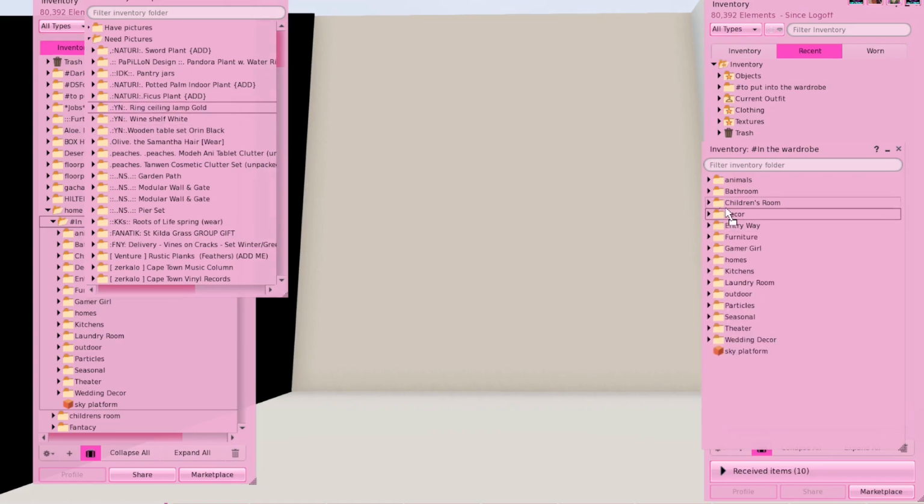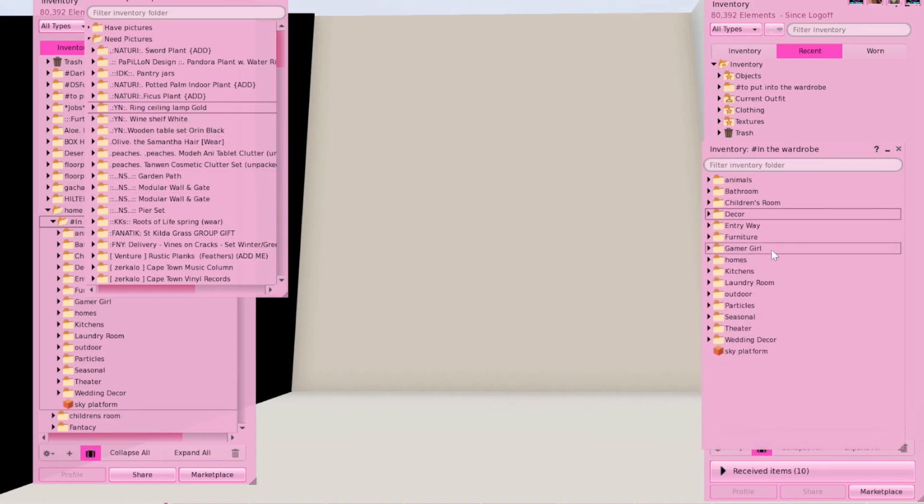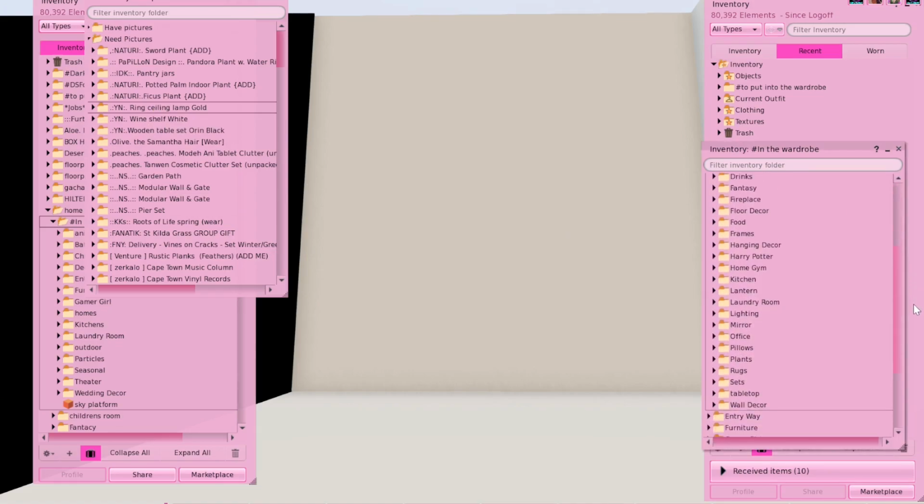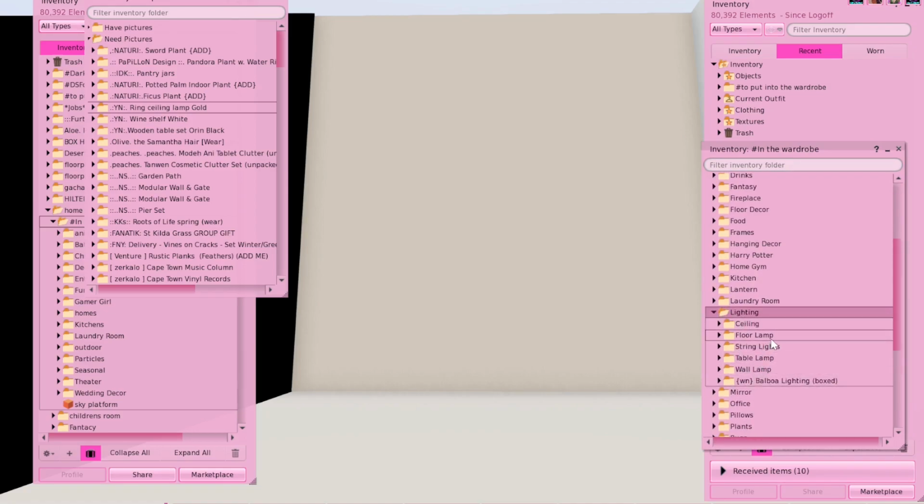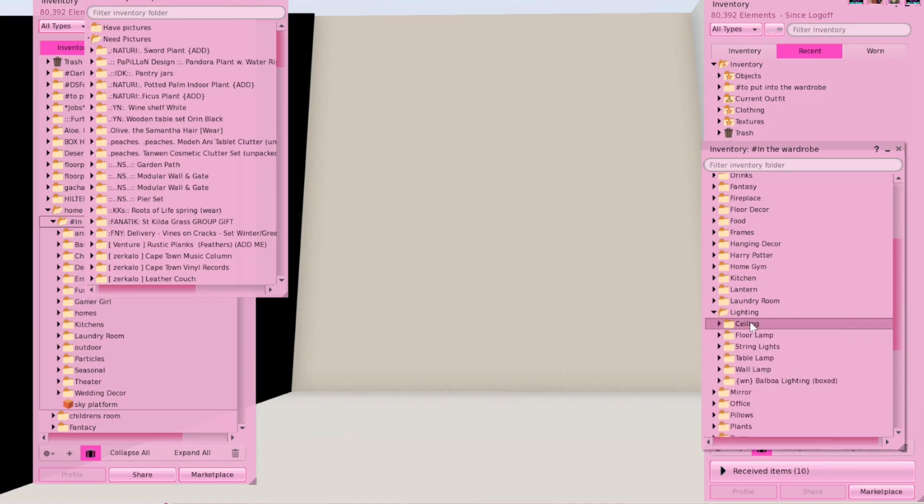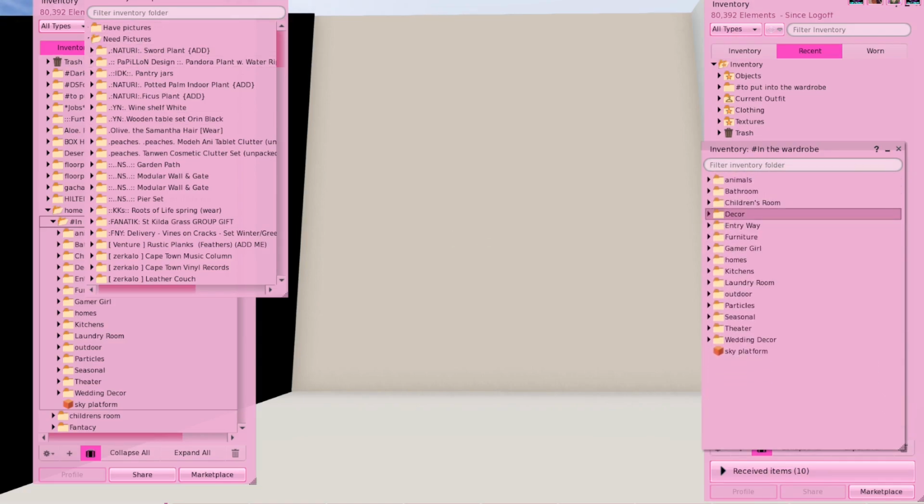So this is a decor piece. And it is lighting. And it is a ceiling light. And you just put it in that folder. All right, and now it's put away. Okay, so that is how I do my decor pieces and my landscaping pieces.